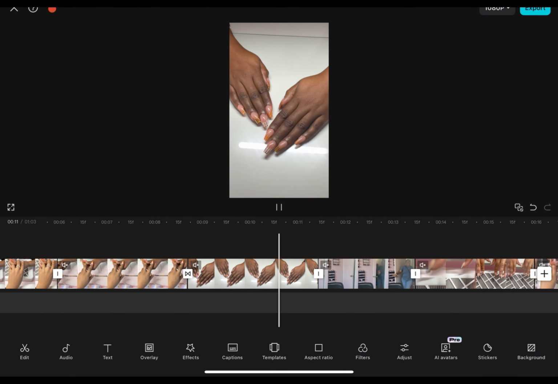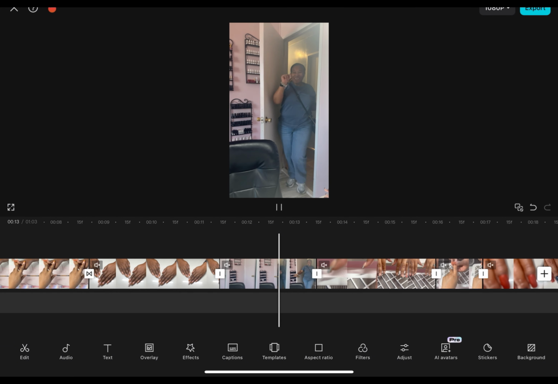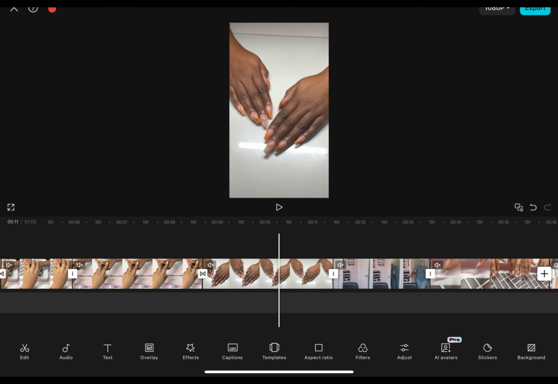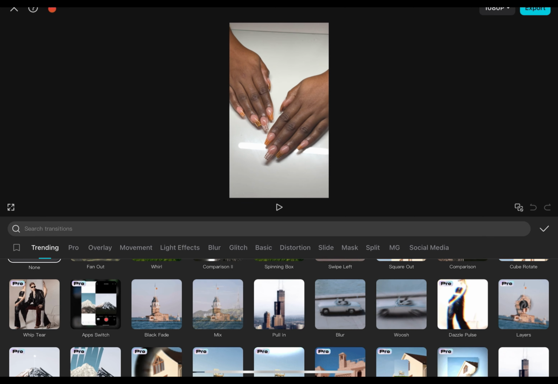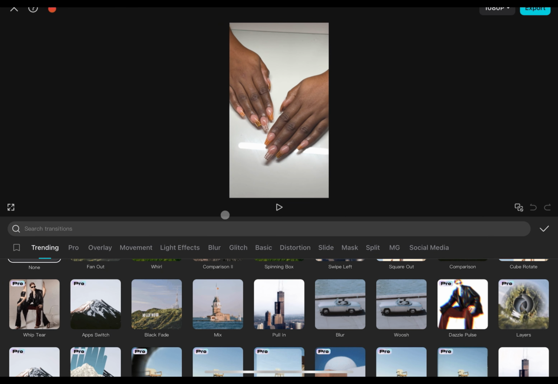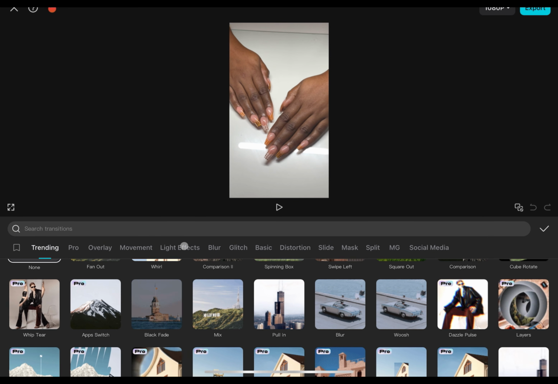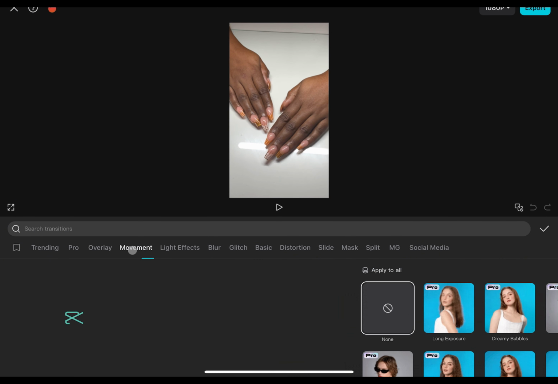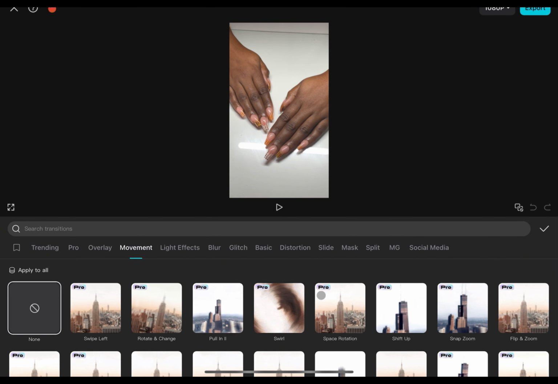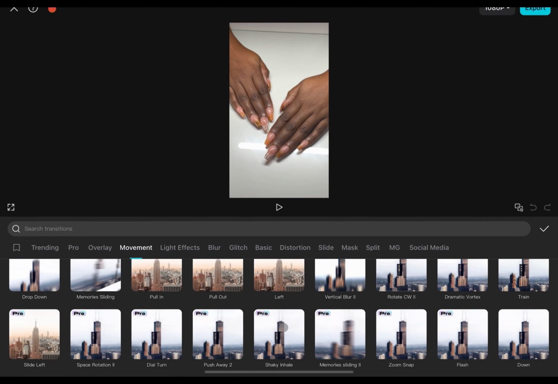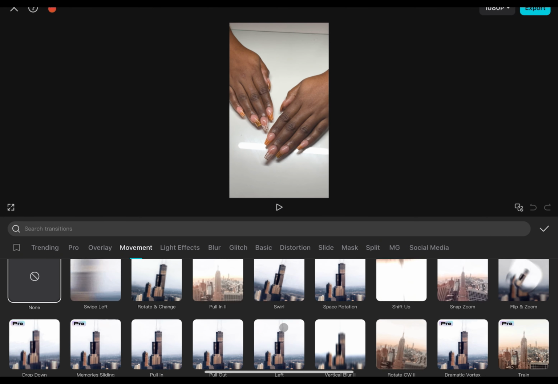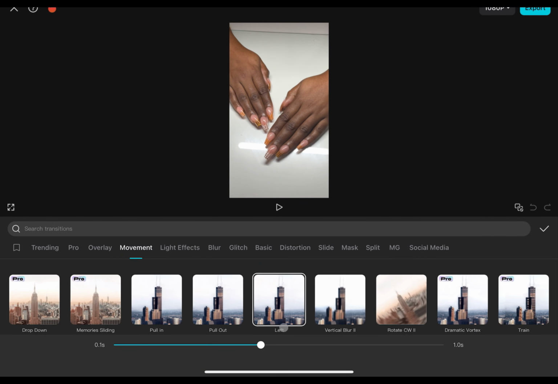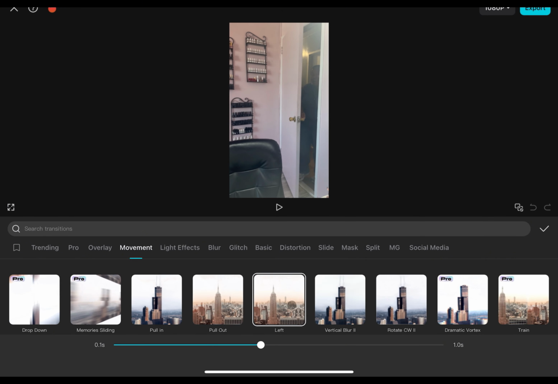Slide. Next, I do want a transition for the next person. So what else do they have? They have light effects. Let's see something else. Movement. What does that mean? Okay, we can twirl it. Again, I don't want too many transitions. Actually, you know what? Let me see this one.